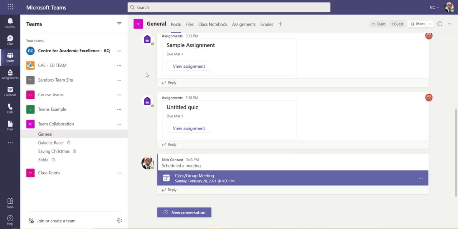So we're finally going to answer the question today of how do you manage your team? How do we manage the look and feel? How can we see the various members and make decisions on what they can and cannot do within the space?